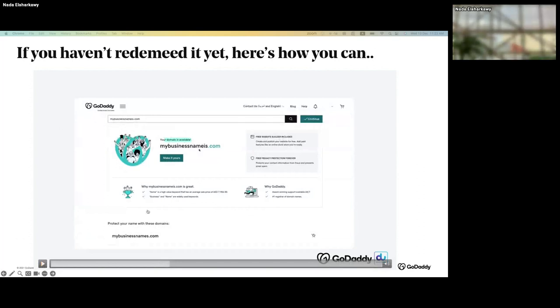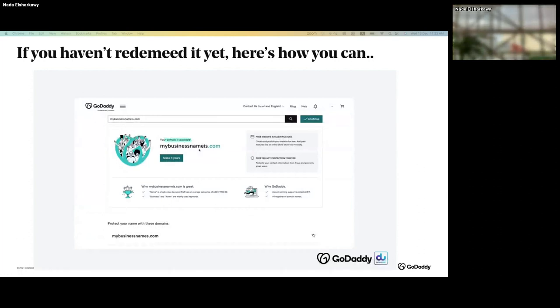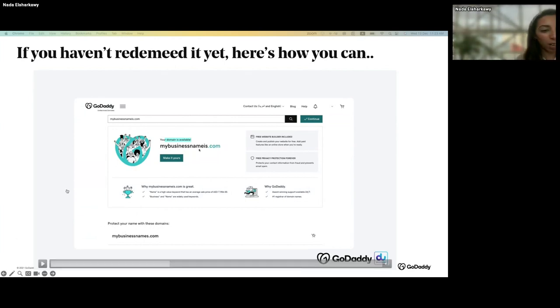When you click on search, you will see here that it will tell you if the domain name is available, and you can use it, you can make it yours, if it's not taken by someone else. And if you go down there, you will see other options of domain names that are available that you can use, if someone else already has the one that you really wanted to have.